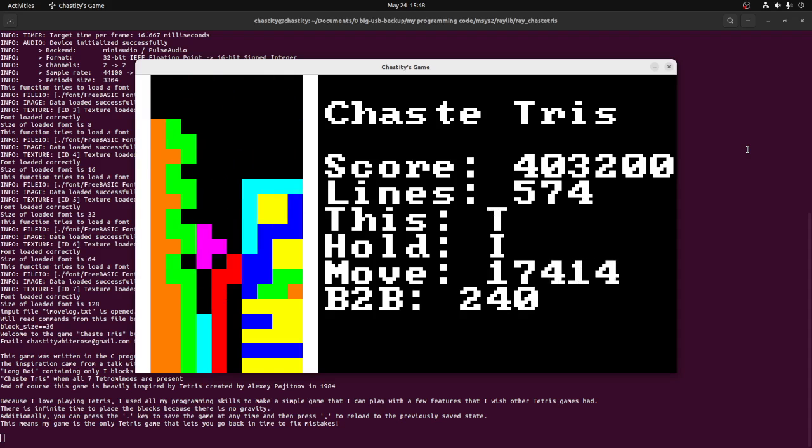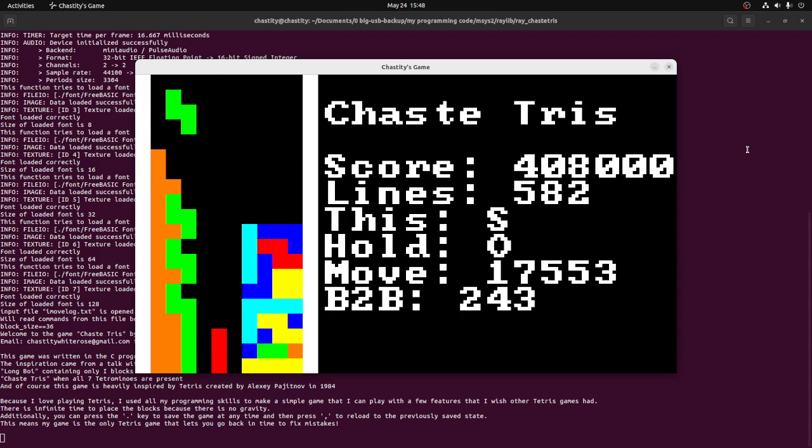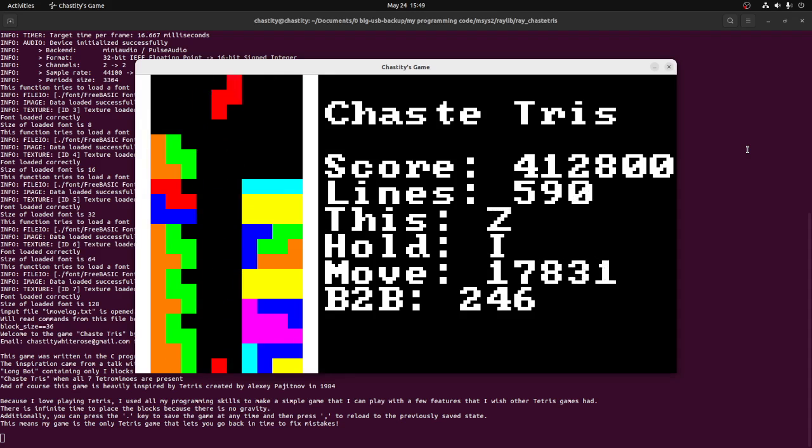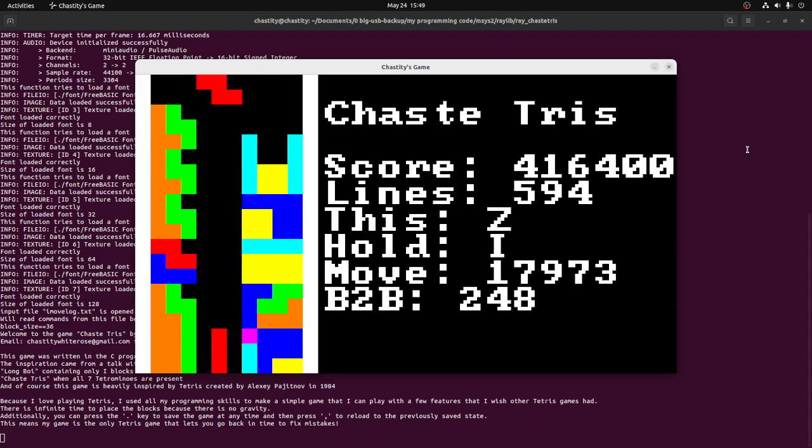But I'm not trying to make a clone of modern Tetris games. I was trying to make a clone of Game Boy Tetris, but with my own simple style graphics.